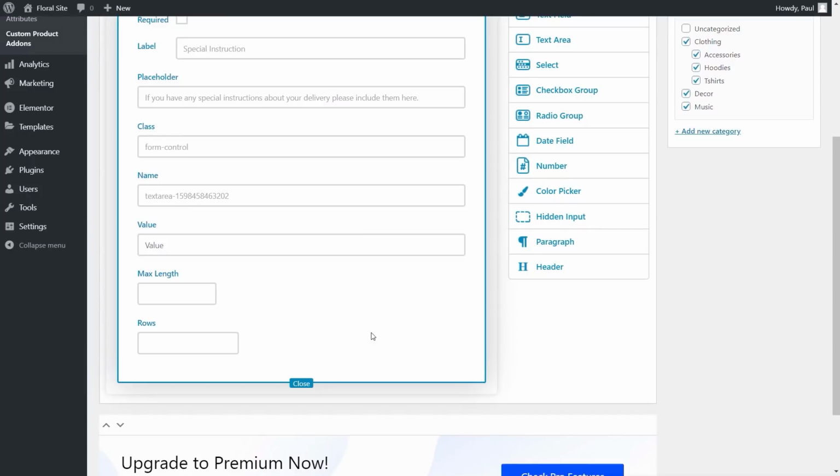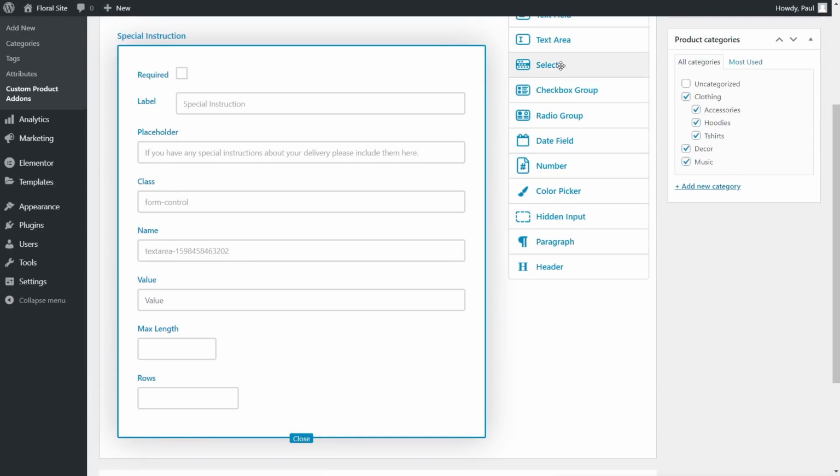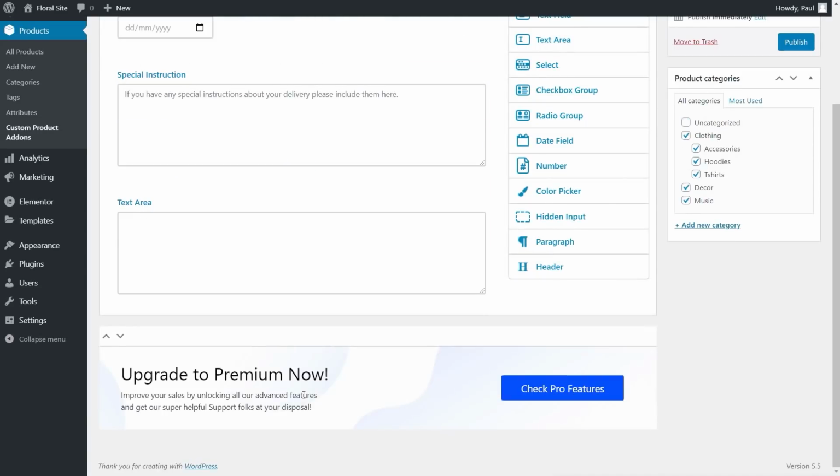And again, you've got loads of options. You can specify how many rows, all those kinds of useful bits of information. Entirely up to you what you want to put in there. And then we do the same again. We're just going to drop another text area in there. We'll drop that underneath, close that one down.